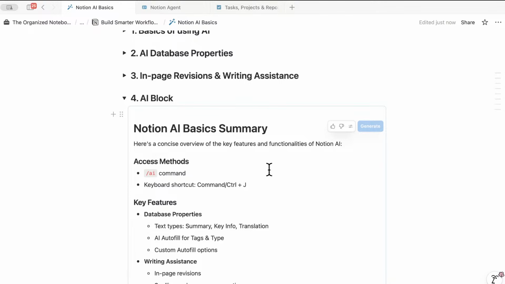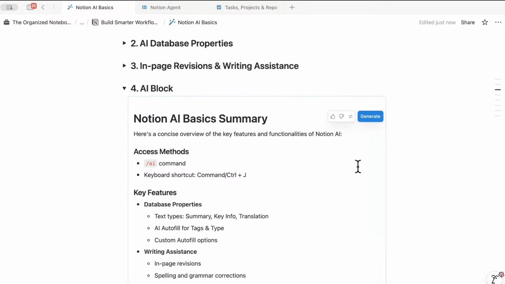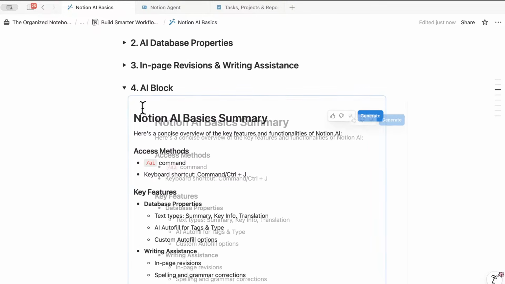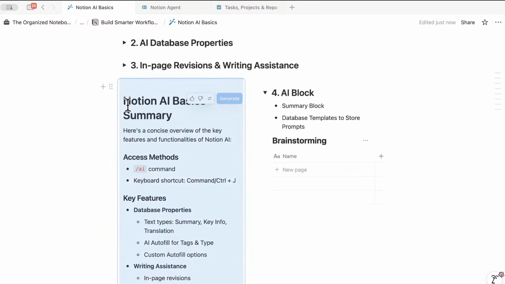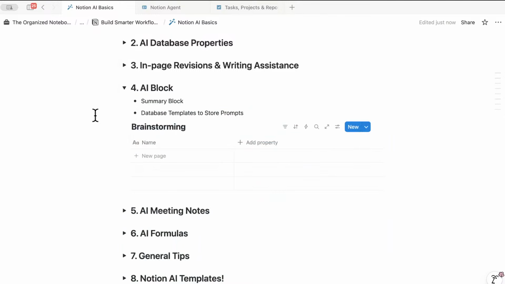So now we have the Notion AI basic summary here, and what you can do is always generate it. So when your information changes, you can also generate it. This is great for team pages with a bunch of information. So you can always have a summary at the top, for example. And this works as a block, so you can move it around. And I can delete this now. So that's one way to use AI block.